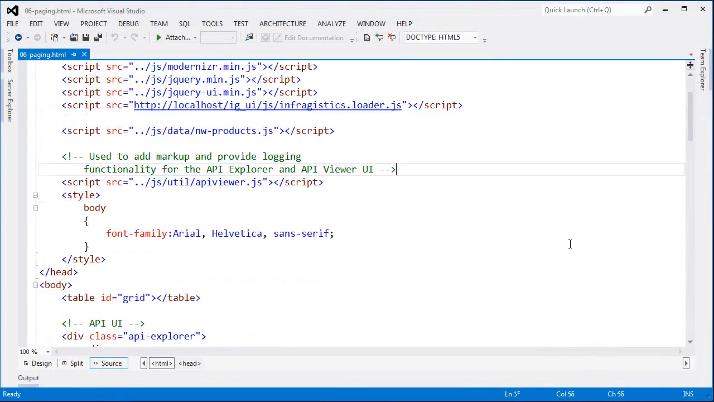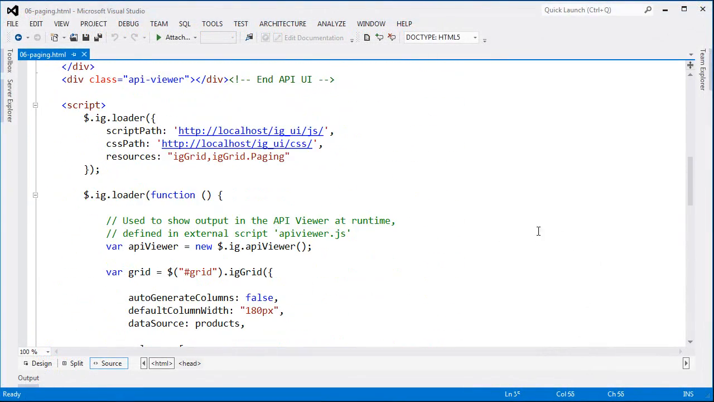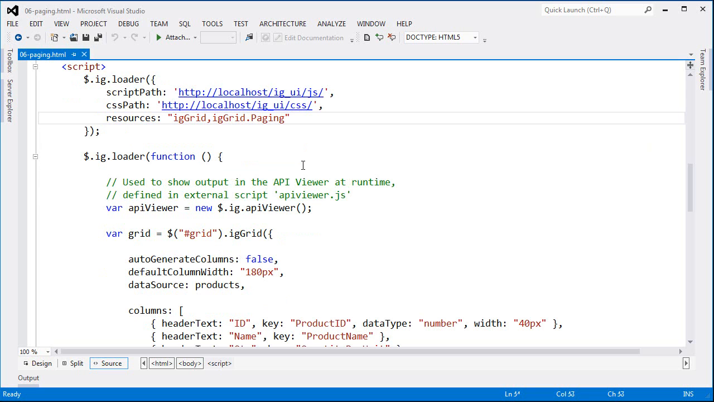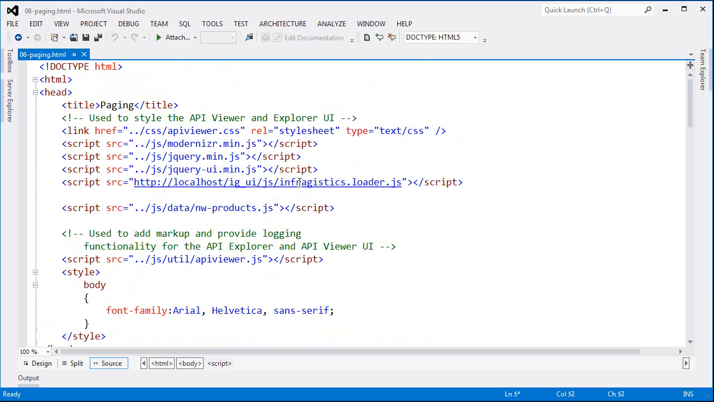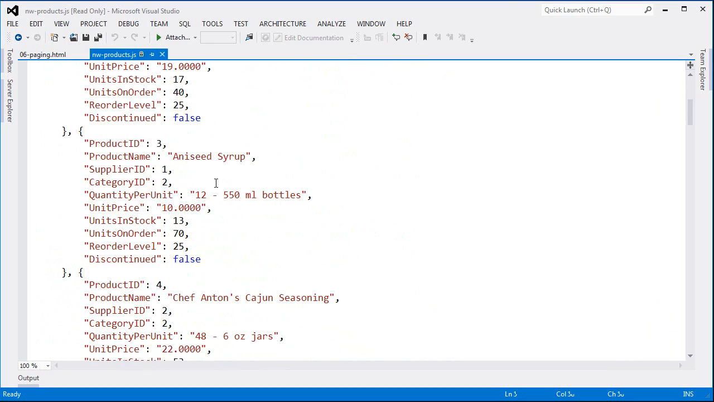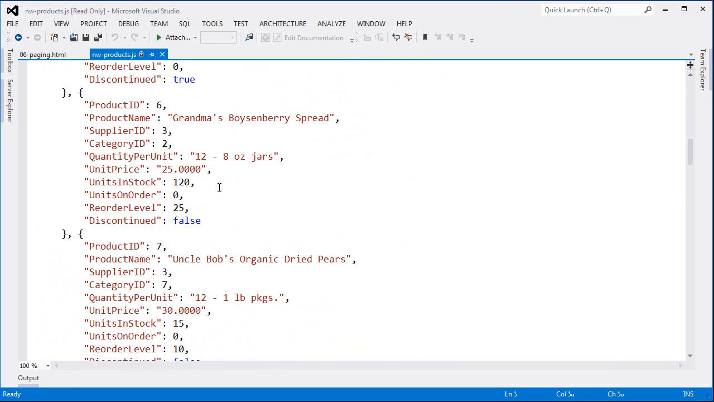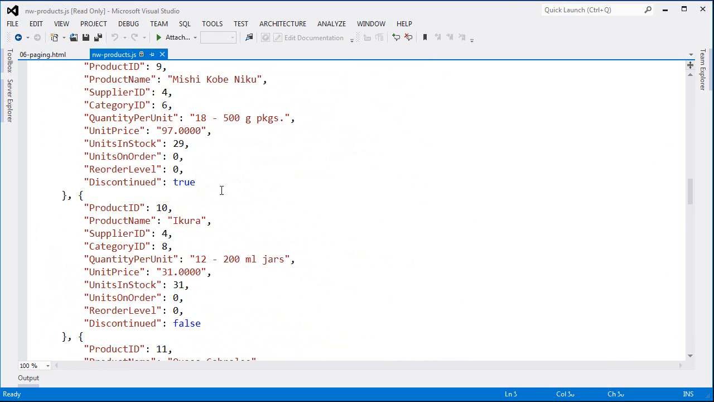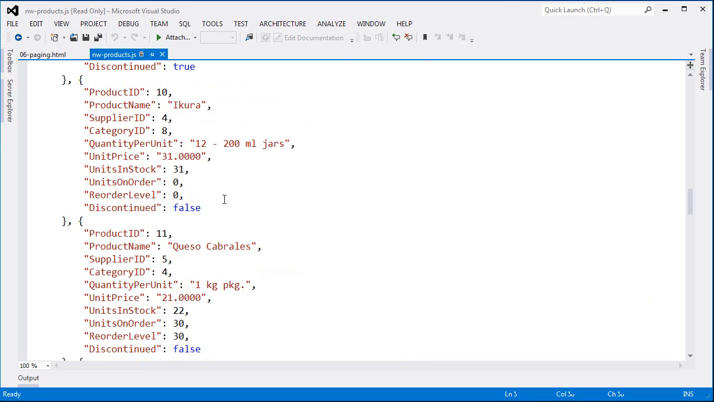So the first step in enabling paging is to make sure that the loader is bringing in the paging resources. So this will bring in the CSS and JavaScript that I need in order to configure paging within the grid. Another thing that you'll notice, like I mentioned, is that I'm bringing in the products table from Northwind. Again, I'm trying to keep things simple. So as you'll notice here in this file, this is just static content. I'm not hitting a service. I'm not doing any sort of data access. This is just the JSON representation of the first 20 records within the Northwind products table.